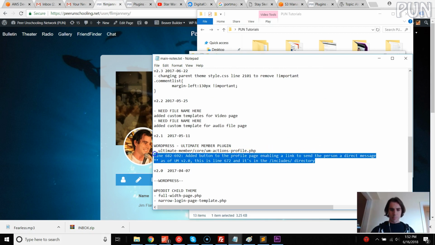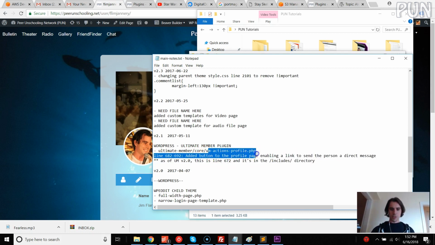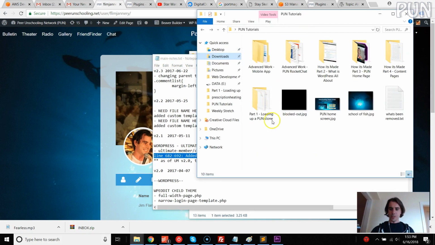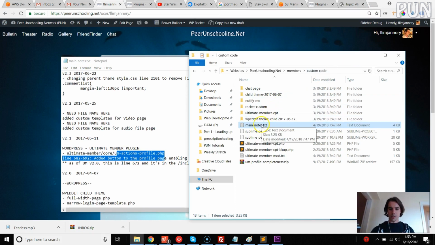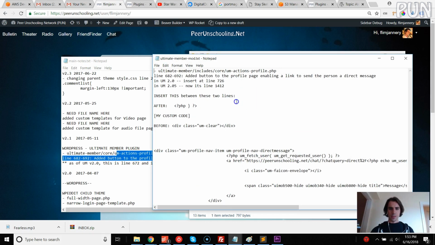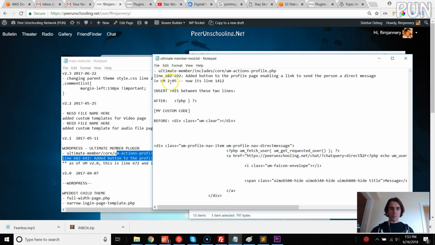So this is when I added the button to the profile page, enabling a link. So this is umactionsprofile.php. I think I have more details about this. So organized, right? Ultimate Member mod. Yeah, this is pretty detailed. And here you go: in Ultimate Member 2.05, go to line 1412, insert this between these two lines. This is not the way things are supposed to be done. You should use a child theme or modify it or extend the plugin.